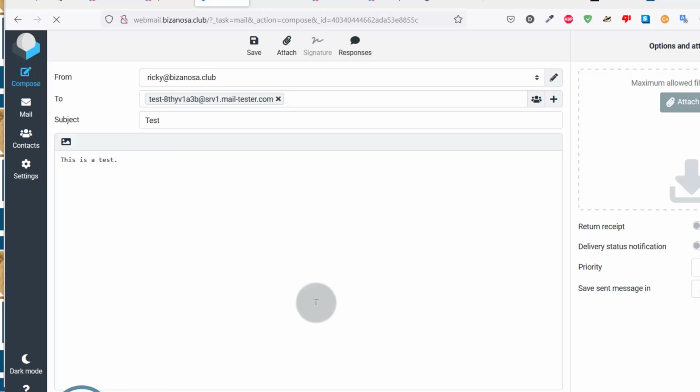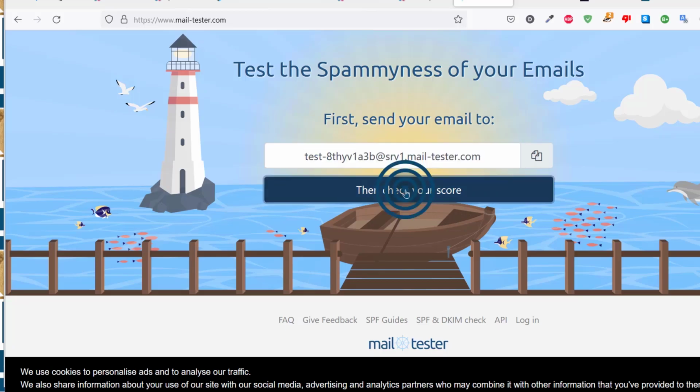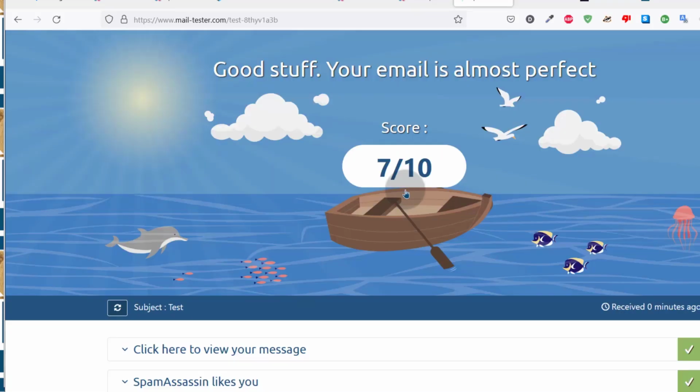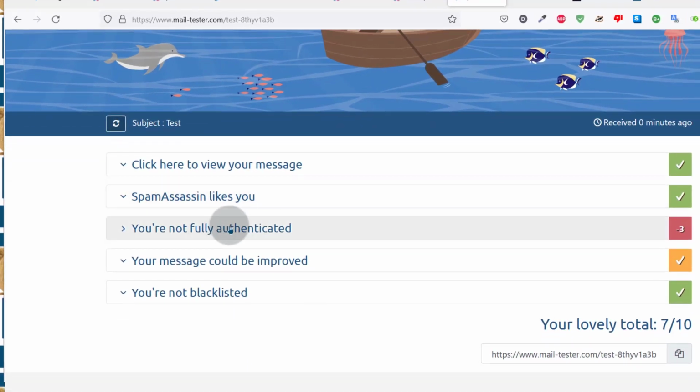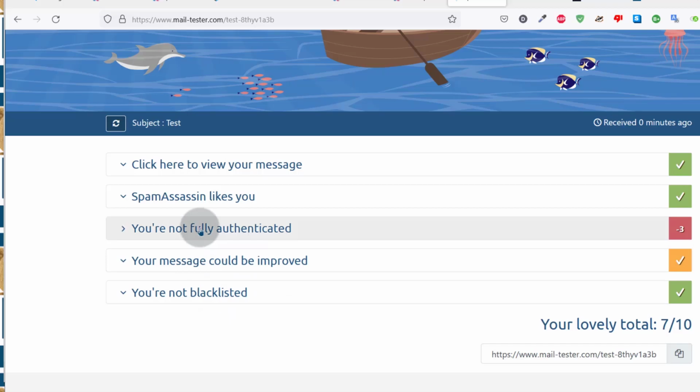And then we'll send. If I come back to mailtester.com, I can check the score for my mail server, and then we're going to see what they recommend and fix those. So you're not fully authenticated. This seems your message could be improved. That was a test message, so it doesn't matter.